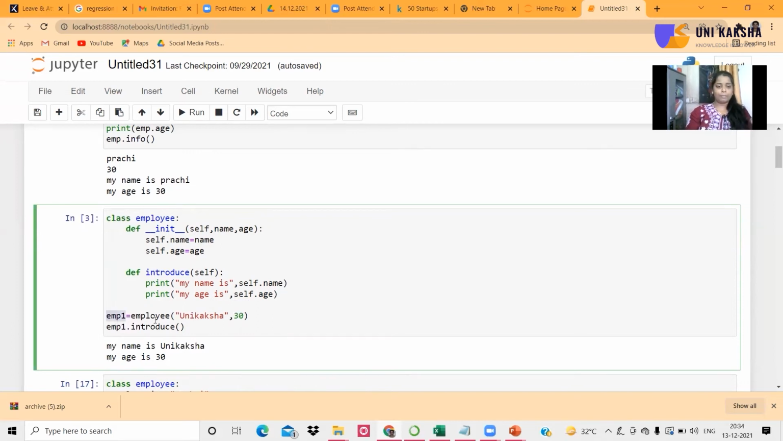You are creating over here an object called emp1, which is generated from this employee class. But unlike the previous case where we hard-coded the values, here we are passing the values to the parameters as Unikaksha and 30. So Unikaksha will take the place of the name attribute and 30 would take the place of the age attribute. And that's why whenever you call emp1.introduce, it will call this introduce function and will print self.name as Unikaksha and self.age as 30. So this is basically how you can create a parameterized constructor wherein you can pass the values and you may write some methods using which you can access the values of that particular class.